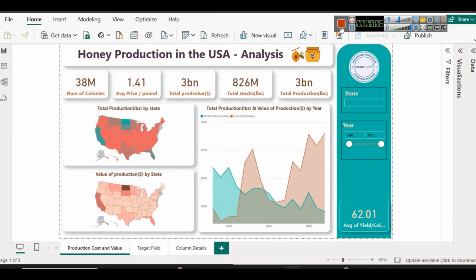Nowadays we are doing some agricultural analysis, and here we have honey production in USA. We found a simple data set and we tried to create a simple interactive dashboard where you can analyze how many total number of colonies are there that are producing honey, what is average price per pound, their total production value in USD, their total stocks, then total production in pounds.